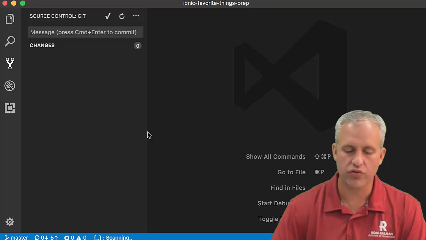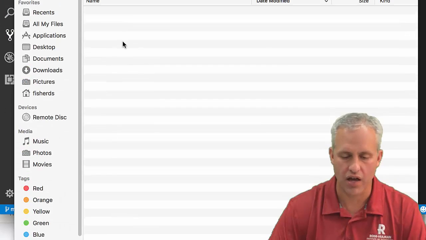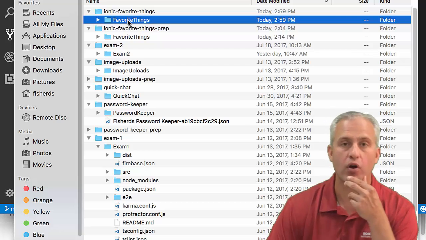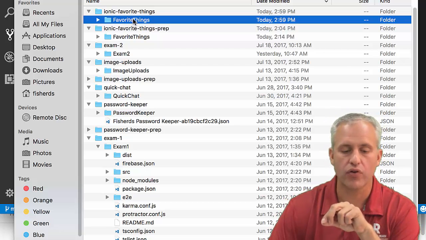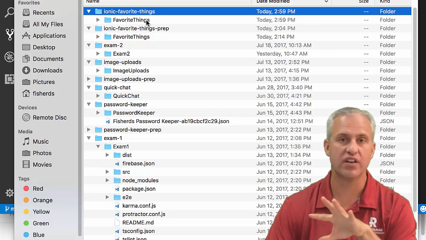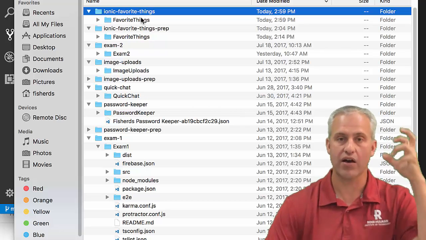So in Visual Studio Code, what I'm going to do is say File, Open, and I'm going to navigate to my Favorite Things. Normally we open up the Angular folder, but for this I'm going to actually open up the Git folder. So this is different from what we did before. And the reason I'm opening the outer folder, I think that it makes the Git stuff work better.